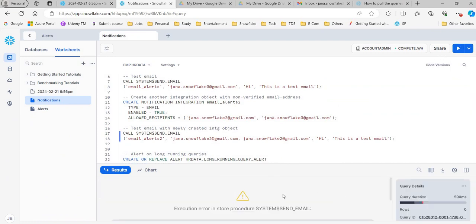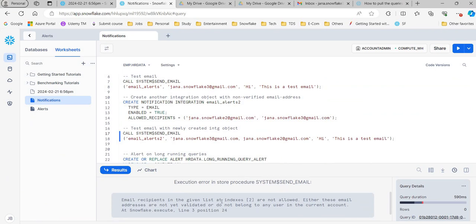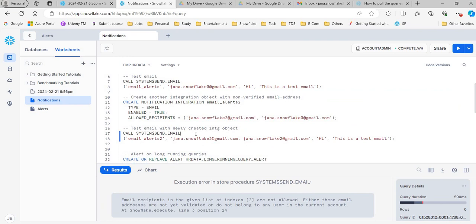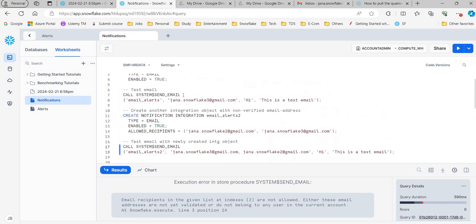Here it is throwing an error. Email recipients in the given list are not allowed, because the address is not yet validated. That means the email address I mentioned in this mailing list was not verified. That's why I told you while explaining in the PPT, if we specify a non-verified email address, the stored procedure will fail and email notifications will not be triggered. Even though we specified this, we did not get any notification here because the stored procedure itself failed. So that's what I was mentioning. I hope you understood.